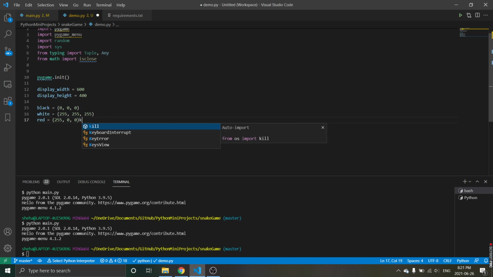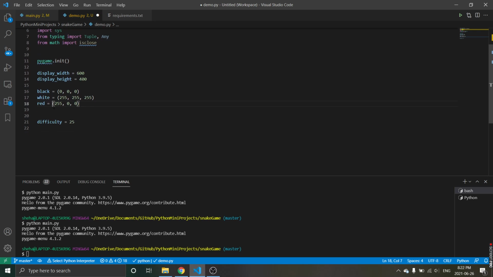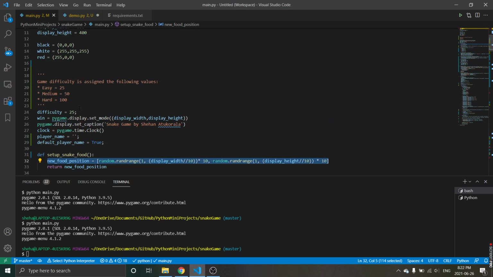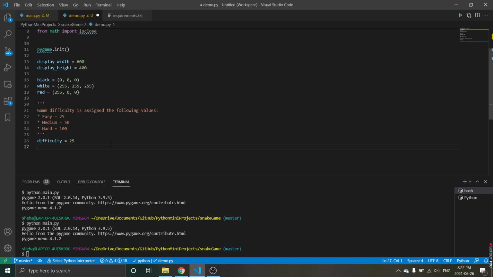and this is the RGB code for red. And we're going to instantiate a variable called difficulty. This is going to hold the difficulty of the game. Let me just paste in this comment right here so you guys can read it. It controls the difficulty of the game. So it defaults to easy, and if you were to change to medium or hard, then it would kick in these corresponding values.